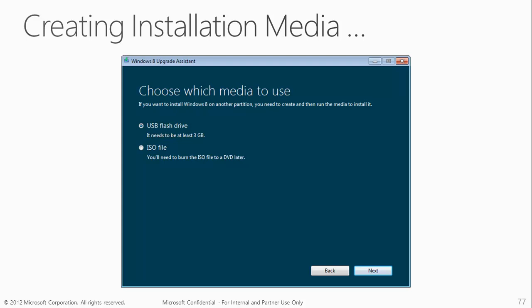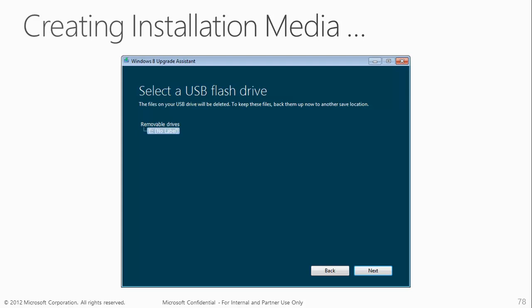Here in the slide, we see the first step in the media creation process. The user is just prompted to either create a USB flash drive or an ISO file. If they select the option for USB flash drive, they're going to see a screen similar to this. It's just going to show a list of all the USB flash drives, and if there are multiple drives, then you're going to need to select one of them.